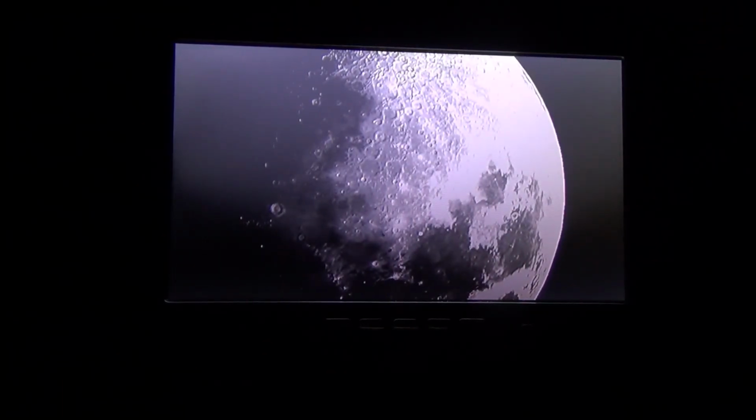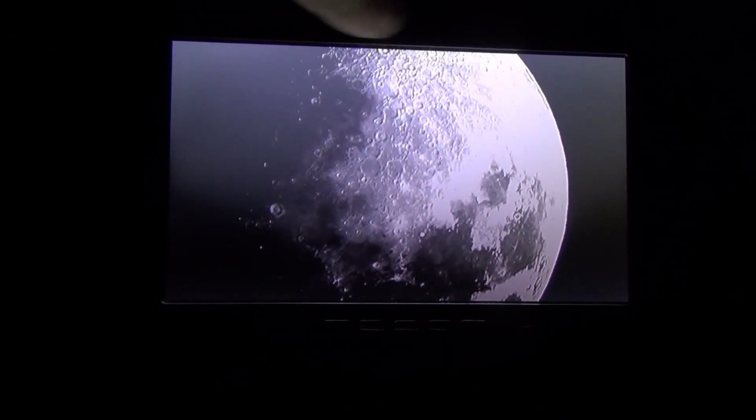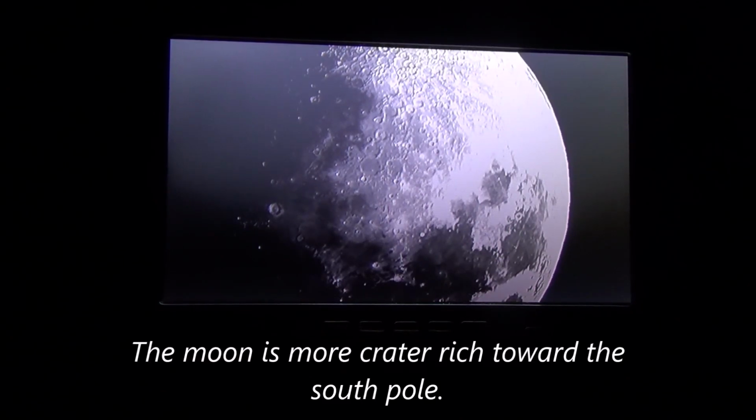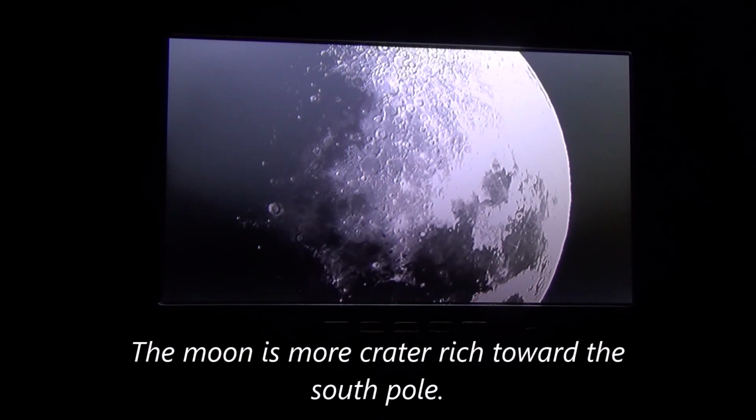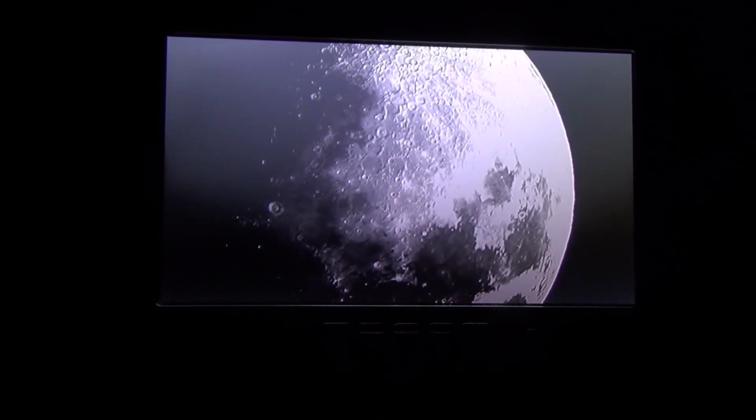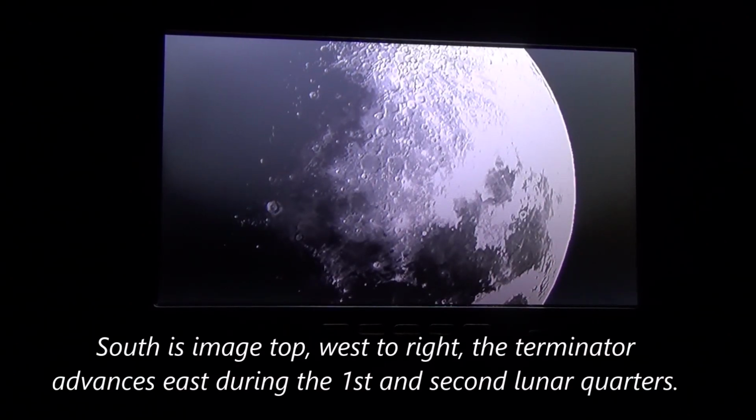Well, there it is, centered up once again. This is a very active region of the moon from a crater point of view. I believe, can't be sure, but I think the southern pole of the moon has the greatest amount of crater intensity. So that's a pretty good view of that up there.